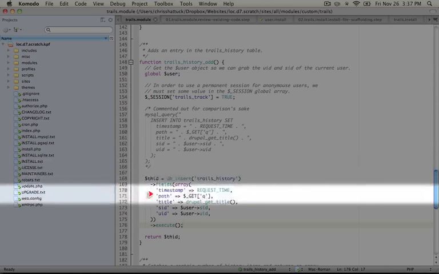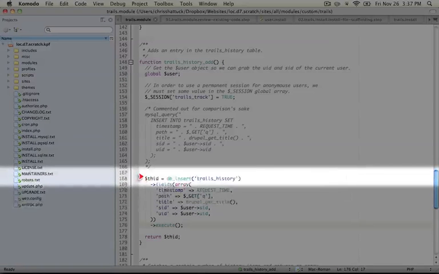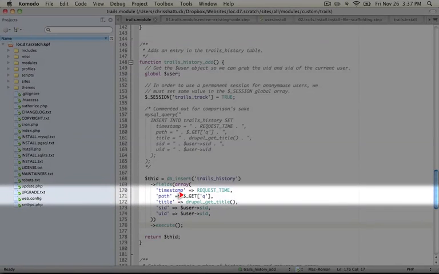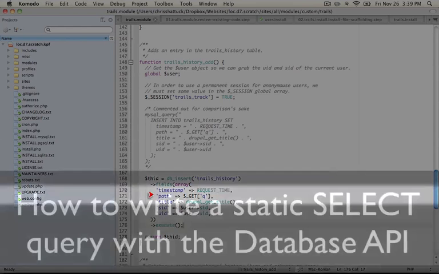So you see here, we're assigning the path column in our DB insert query a value directly from the query string, and that's okay, because all of the sanitization will go on behind the scenes. Okay, now this example was a little complex because we were using a dynamic query. In our next example, we're going to be using a static query, which is a whole lot simpler.